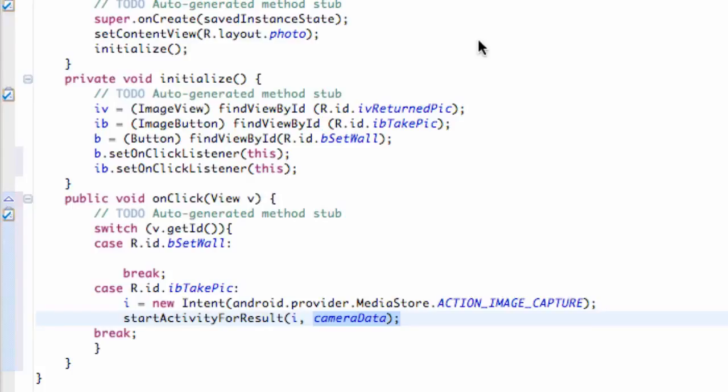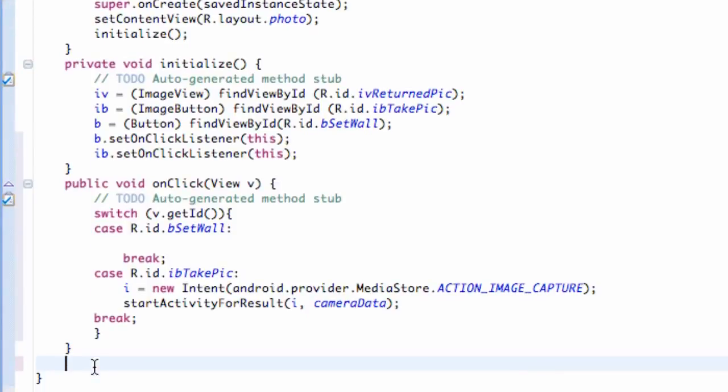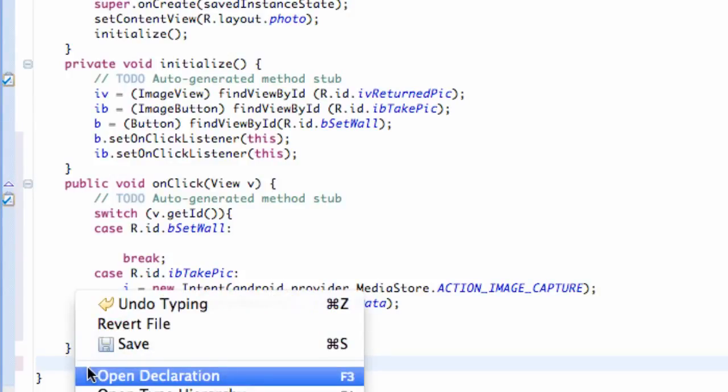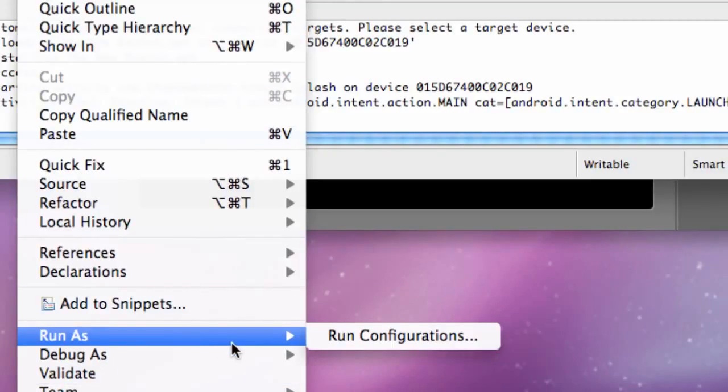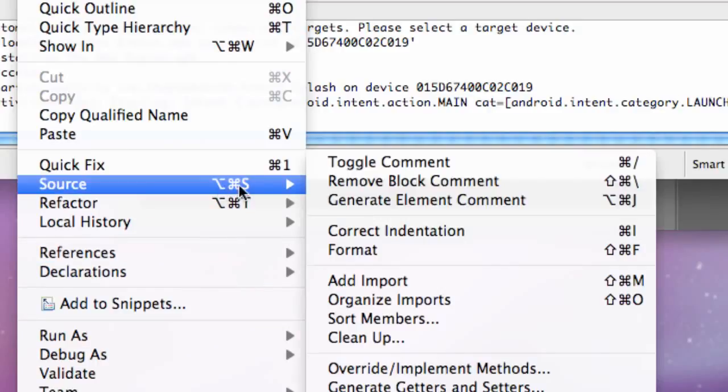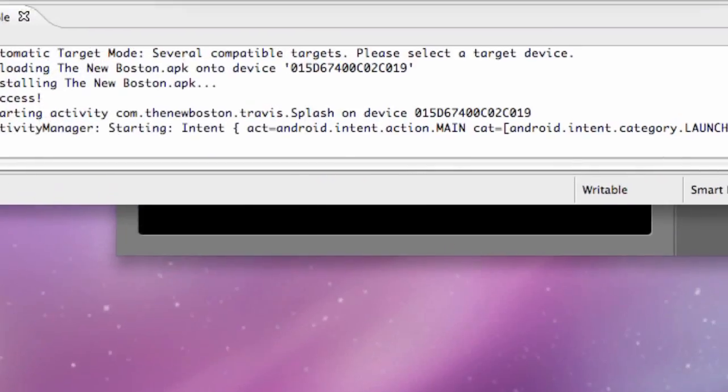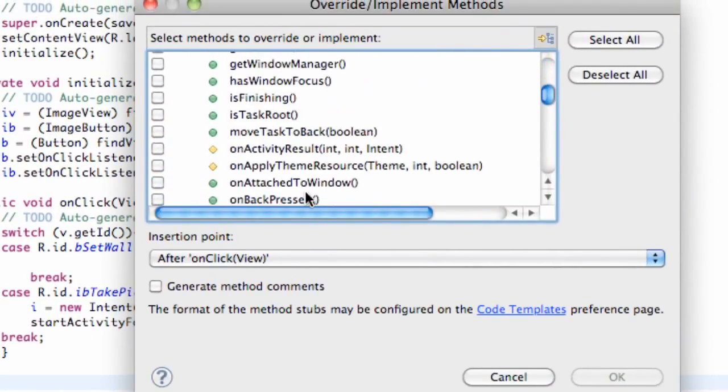What we're going to do in this tutorial is get the result of our intent that we're starting an activity for, and set our image view equal to the picture that we take. So we're going to go below this bracket. I don't even know if you have to, but we're going to use a method from the activity class called onActivityResult, and that's going to allow us to get the data, make sure it's okay, and then set up our image view within this method. So again, we're just going to right click, go to source, override, implement methods, and scroll down for onActivityResult.